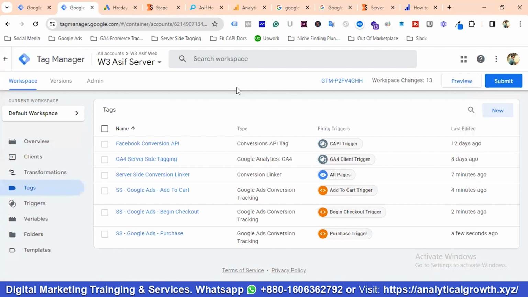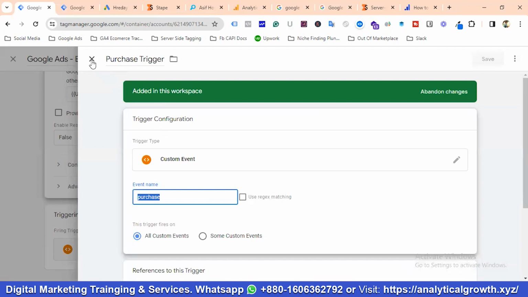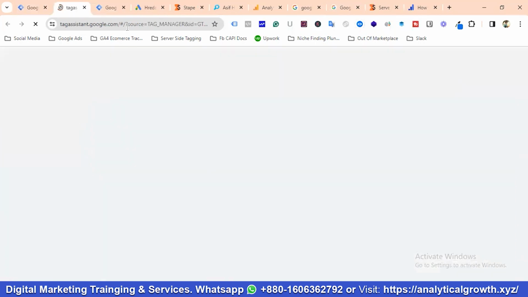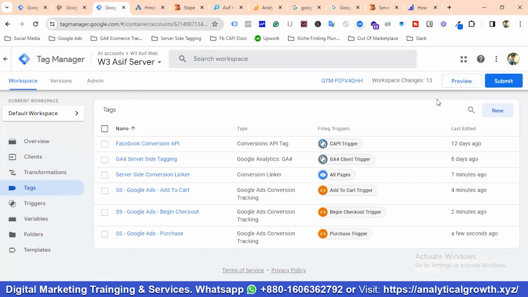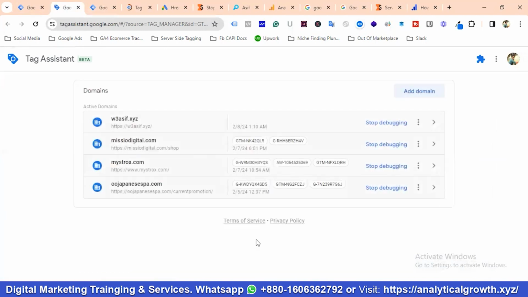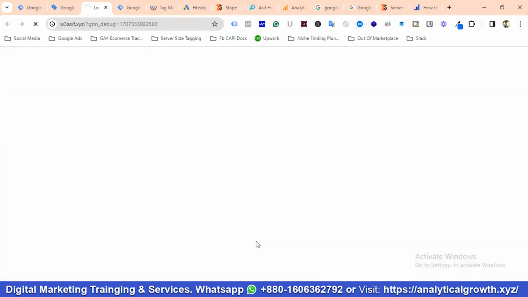So we have created all three tags for the server container. So let's see whether it is working on both browser side and server side or not. So for checking, I'm gonna click on this preview button, and from the server container, I'll be clicking on the preview button as well. Okay. I need to provide my website URL. It is loading, just wait a little bit.